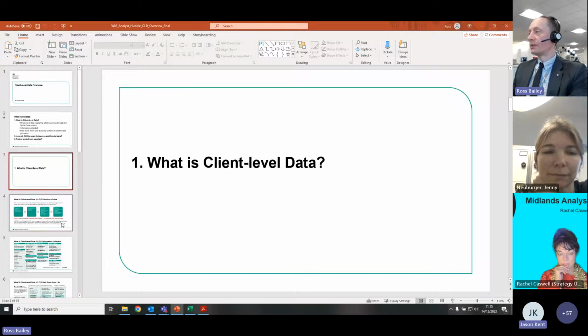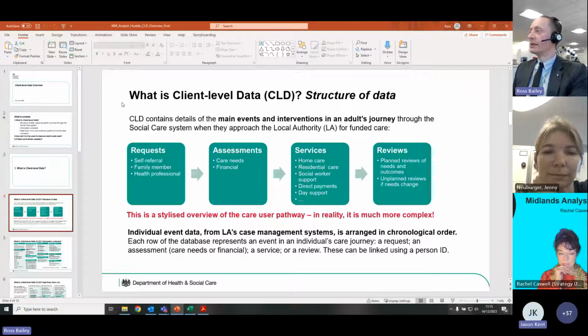Okay, so what is the client level data return? This collection essentially covers the main events that an adult, that is a client that receives social care, or their carer receives in a particular reporting period. This collection was mandated from the 1st of April 2023. So we've now done 2 collections.